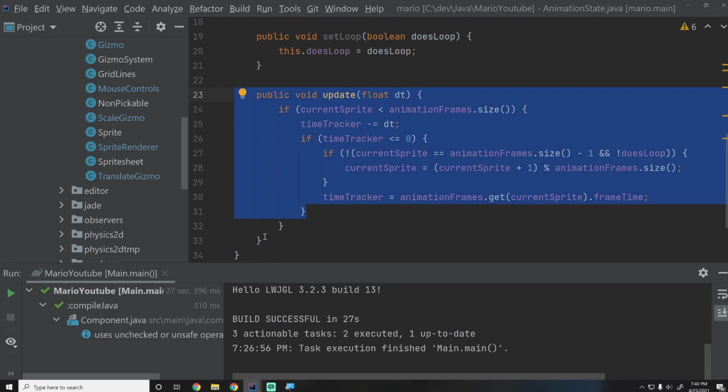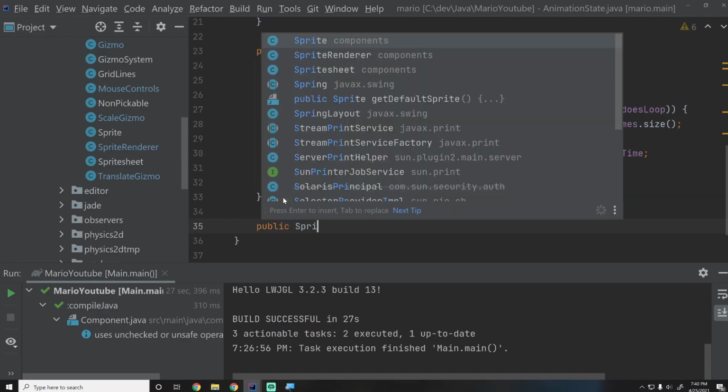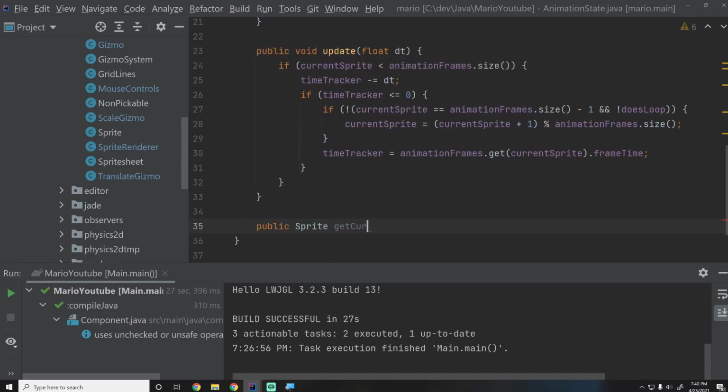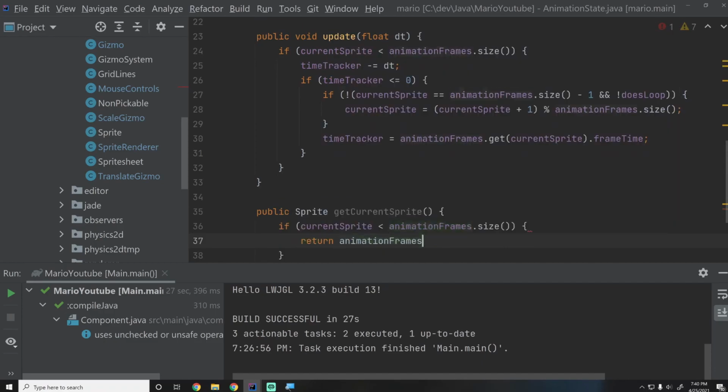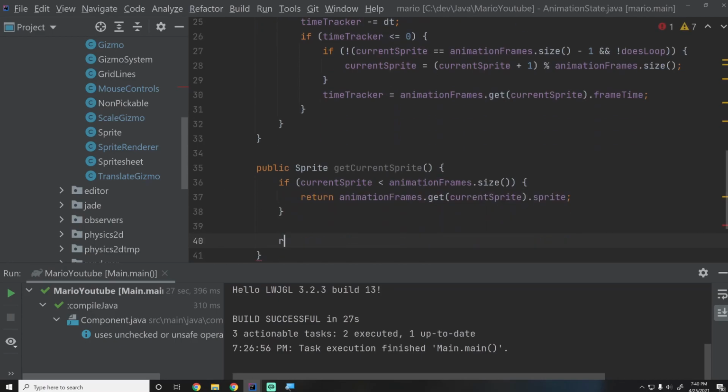Last thing we're going to want is a public sprite get current sprite, which will return whichever sprite we're on. We'll say if current sprite is less than animation frames dot size, then we'll just return animation frames dot get current sprite dot sprite. Otherwise, we'll just return that default sprite we initialized up there.